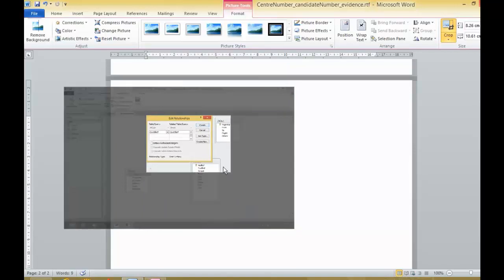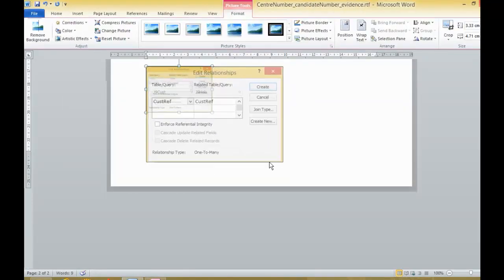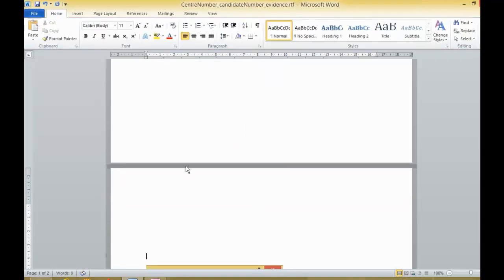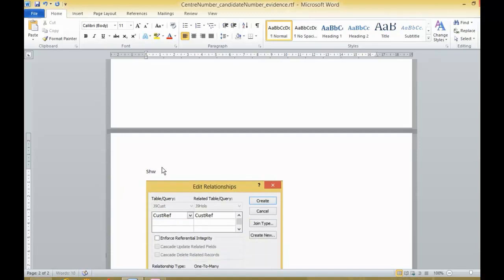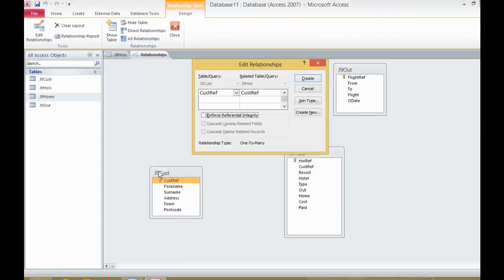Here you go, and enter. And you need to mention over here at the very top of the screenshot that the following screenshot shows the relationship between J9 cust and J9 holes with cust reference creating a one-to-many relationship. Yes. So you will repeat this for all of them.